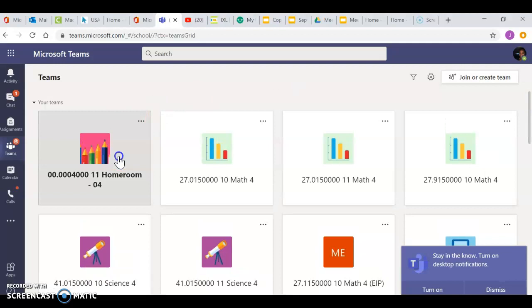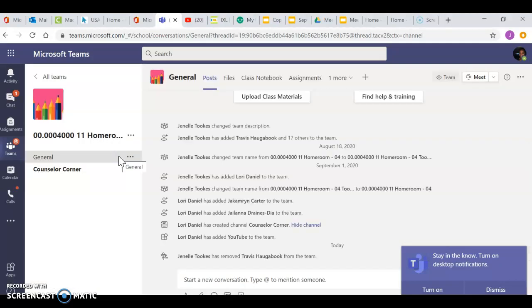So I'm just going to click on my homeroom team. And here you can see that we have been setting up the class, and we have a counselor corner. This is going to be where we're going to show some different things to students pertaining to health and safety and well-being. Up here is the general section, and there's a post we can make. I'm going to make posts here, and students can add questions and things like that here in the general post.